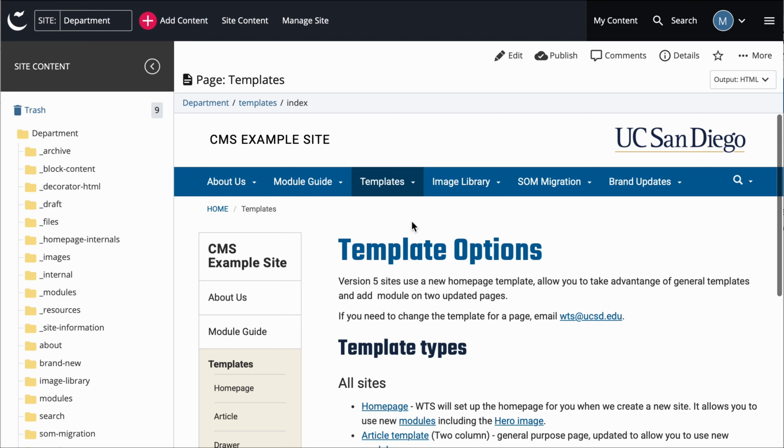The side navigation, available on all but the homepage hero template, is similar, except it displays only the pages and folders surrounding the current location.